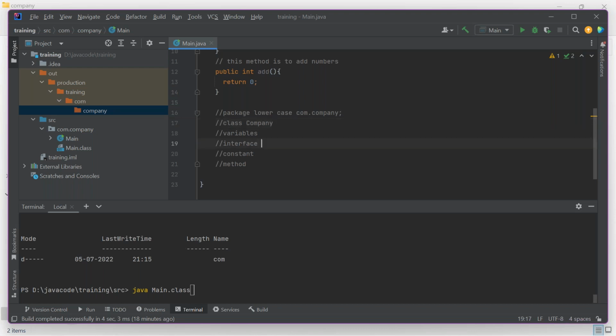For interface, it is almost the same with only one change. For interface you again use uppercase, but instead of a noun, you have to use adjectives, something like Runnable. You can give names like Printable as well.